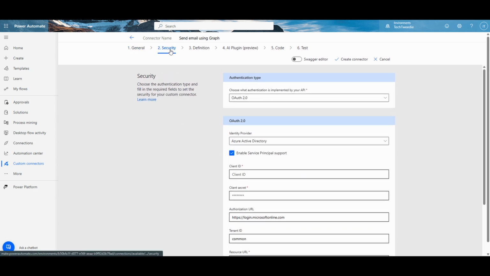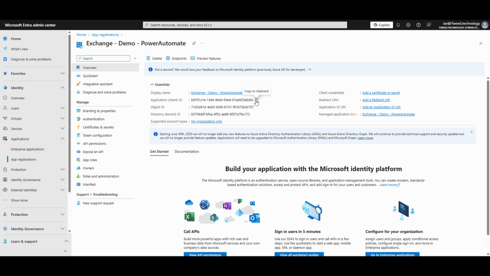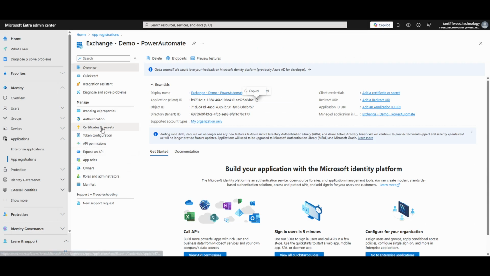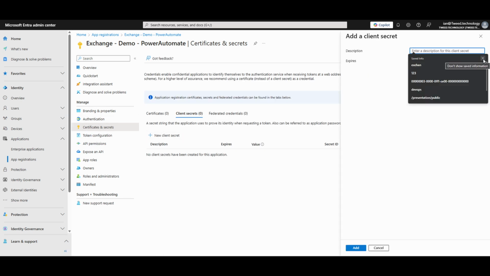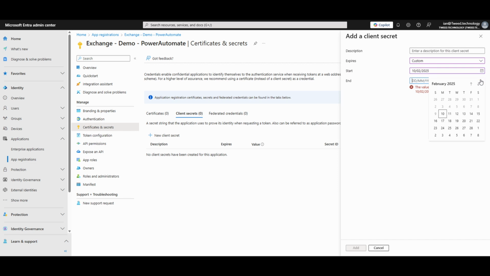Next, we're going to click on security. We just need to add our application ID to this particular custom connector. I'm going to paste our client ID in. Next, we're going to get a secret. Now, keep a note of when your secret expires, because you'll have to come and swap it.